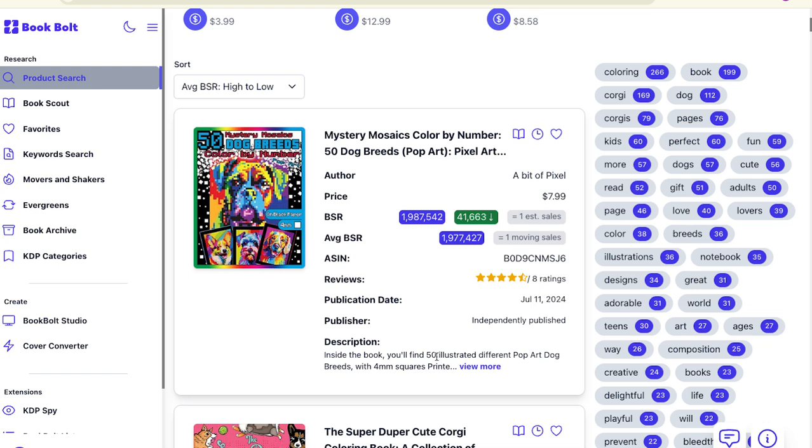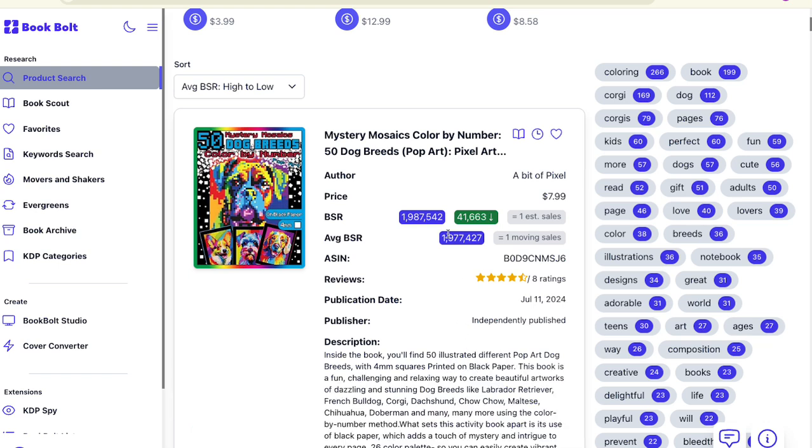And here you have the description of the book. So this gives you some information. Like I said, this is high to low. So what we're looking at is, of course, a book that's related to the keyword of corgi, and this is one of the ones that doesn't have a high ranking, so it's not one of the better selling ones.